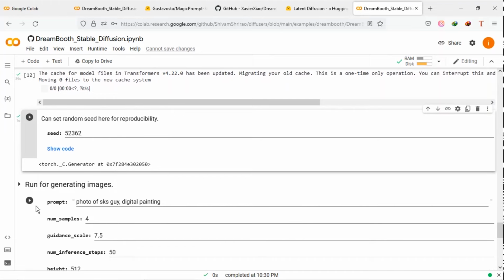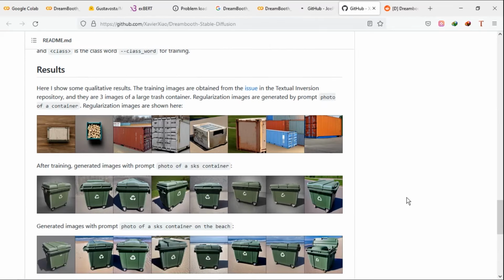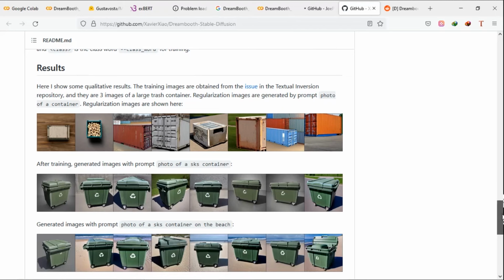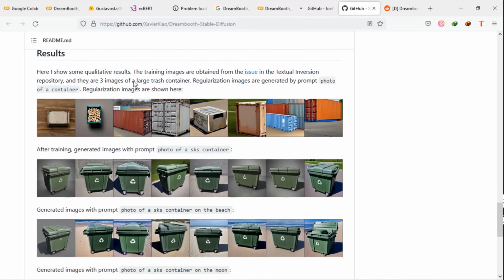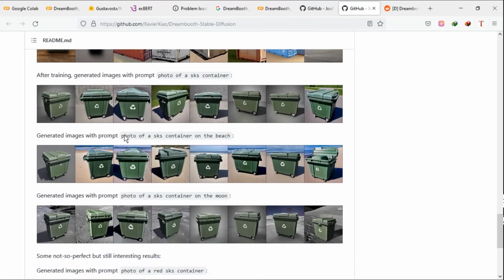After everything is done, it's time to make our own painting. But before diving into it, let me brief you on how you can generate your images closer to your imagination. For example, if you write photo of a container, it will show results of a container like these, and if you put your trained prompt photo of a SKS, then it will show your photos without much creativity. If you add more information like photo of a SKS on a beach, then it will show your own photo of SKS on the beach.